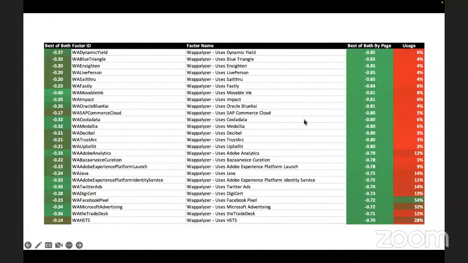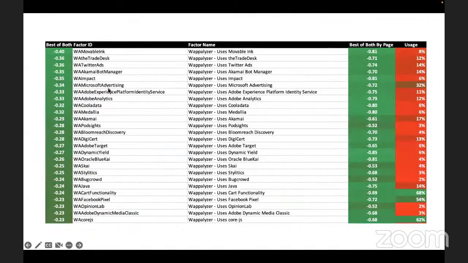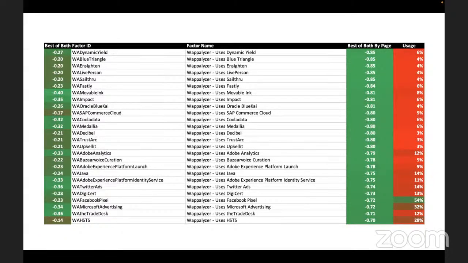All right, so let me see, what did I do here? Let me go back one. Forgot what I did. Okay, so I lied before. This one was best of both across all 100. This one is best of both by page, and it's different.